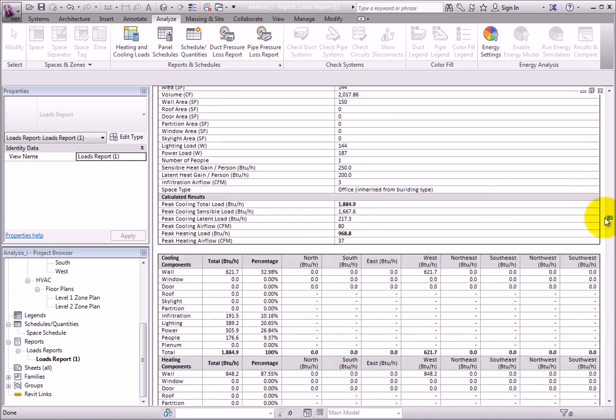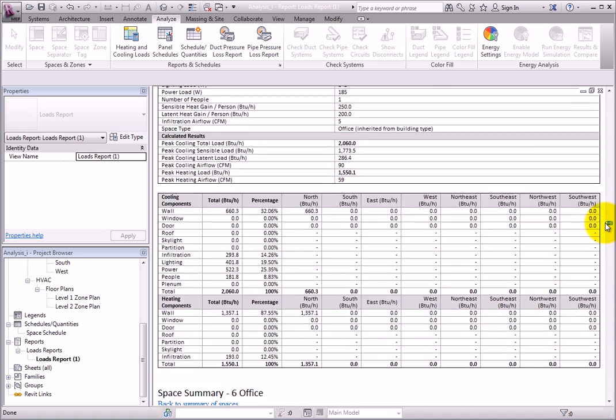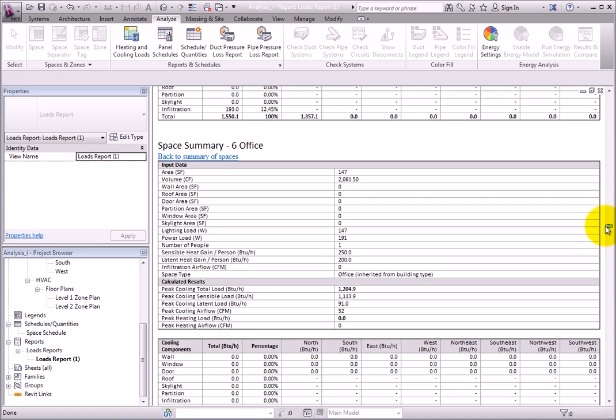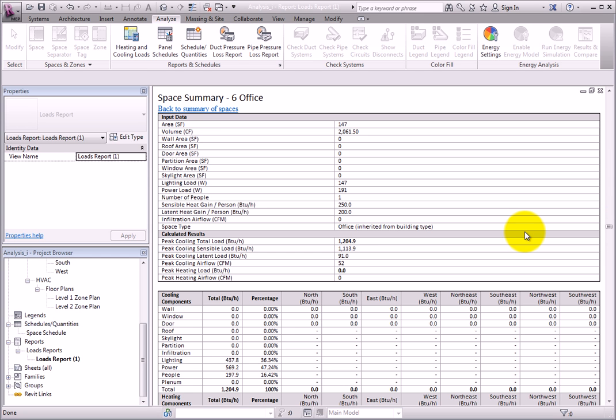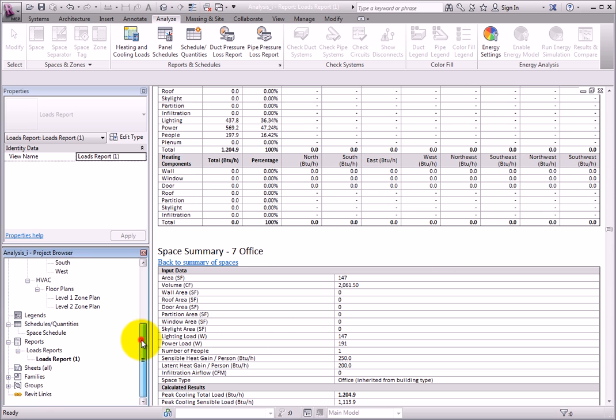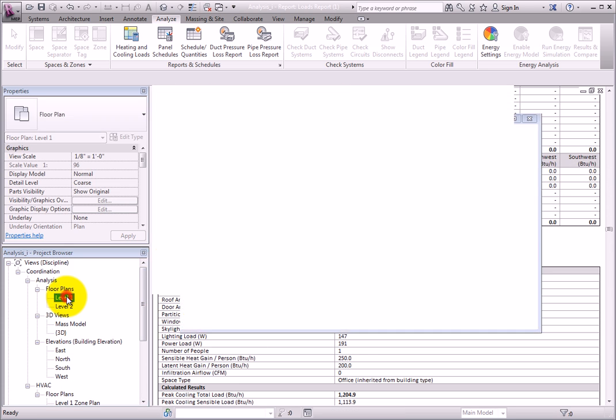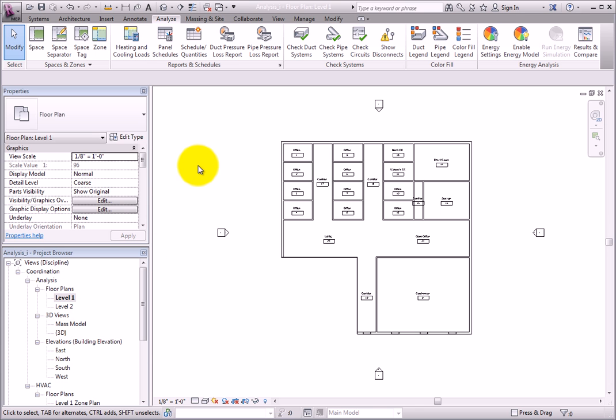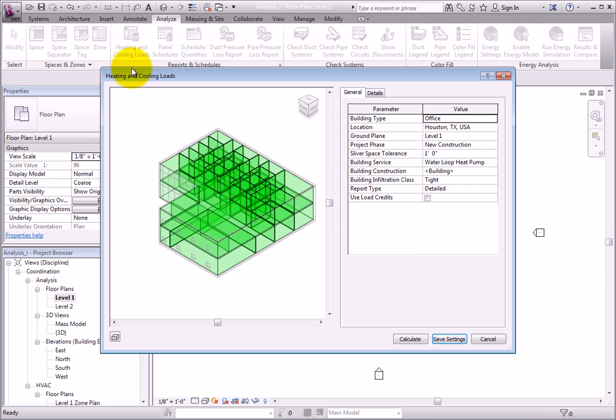Just as with any other heating and cooling load engine, it takes some time to understand the reports and become comfortable with the outputs. If you want, you can return to the model, make any changes, and recalculate the loads to generate another report. Revit will simply create another report, and the other ones will remain in the project.